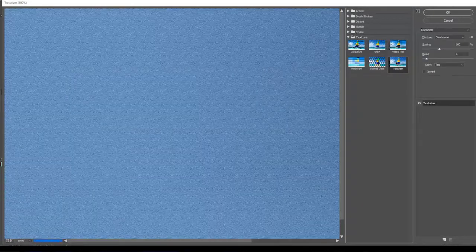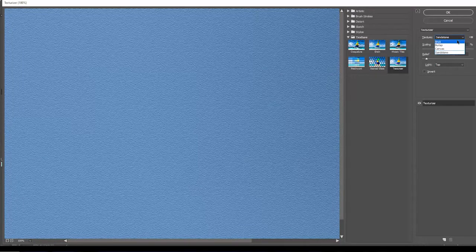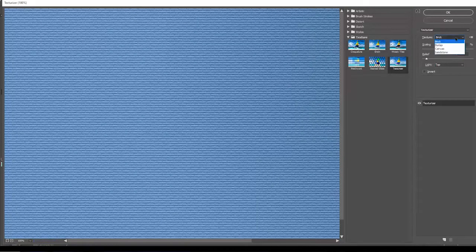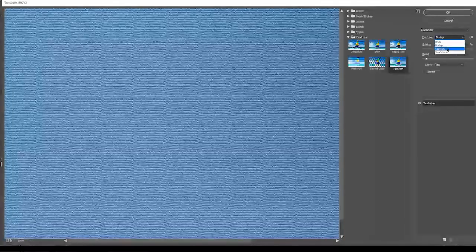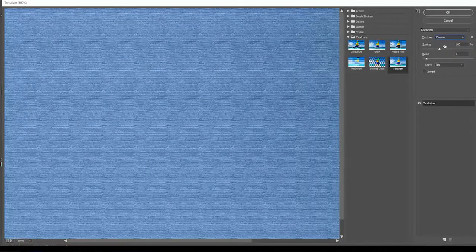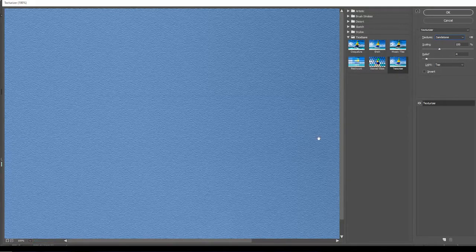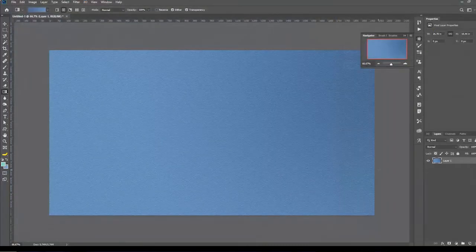I'm going to go to the texturizer, and under the texturizer you have a couple of different samples. There's brick, burlap, canvas. Canvas isn't too bad, I'll use that sometimes, but most of the time I want to use something like sandstone. It makes a very nice texture. So I'm going to go with the sandstone, and I'm going to click OK. So now there's my textured background rather than having just a flat background.